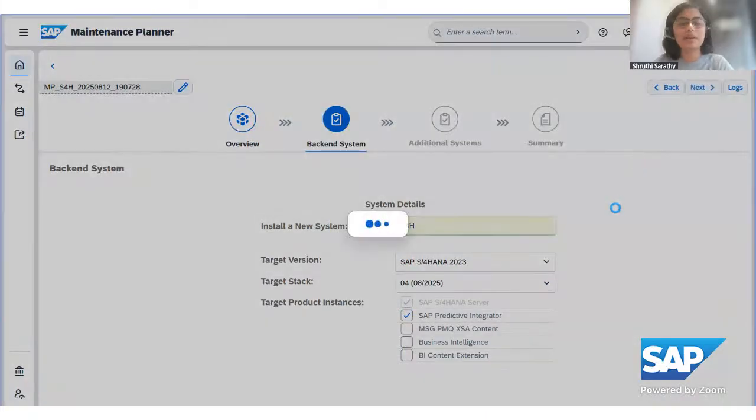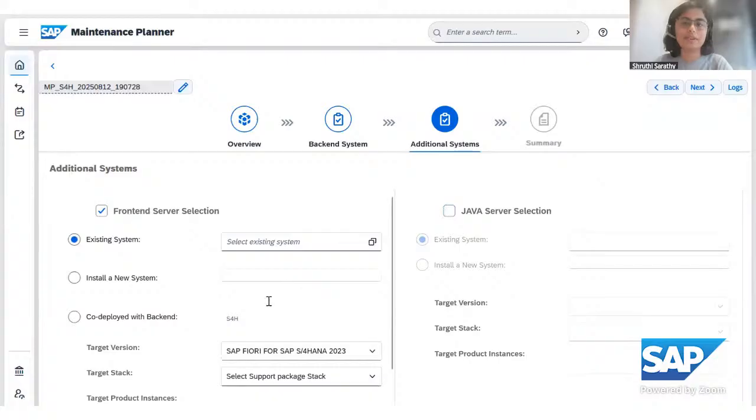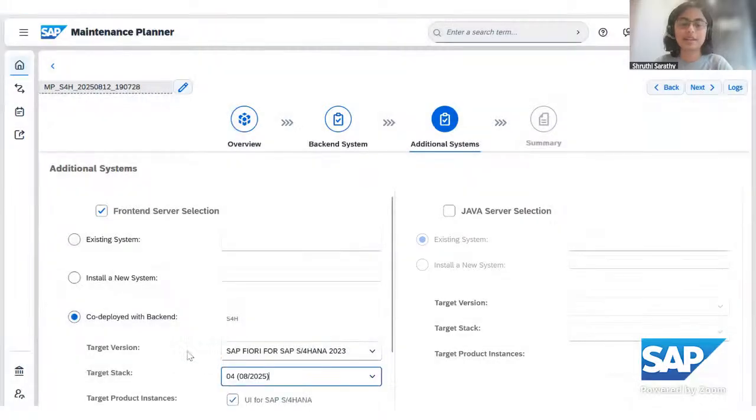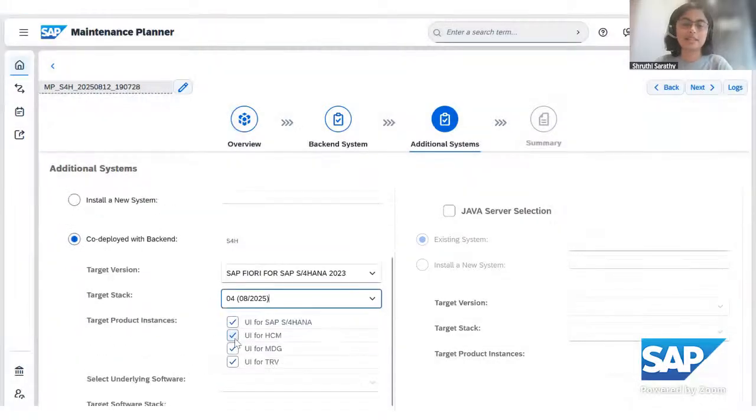In the background, we are now computing the right Fiori add-ons that would be compatible with your S/4HANA system. Our recommendation from SAP side is to co-deploy it with your backend system, and that's what we're showcasing here. Here as well, we are selecting the latest stack and the instances, and we can proceed ahead.